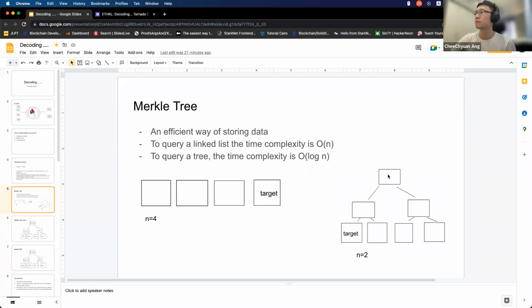And for a tree, when you come here, you just need to make the decision whether to go left or right. And when you're here, you just make a decision to go left or right. So you can see that we're only making 2 steps, and the time complexity is logarithmic, so a big O of log n. You can see that in terms of querying, a tree structure, not Merkle tree specifically, is definitely more efficient.